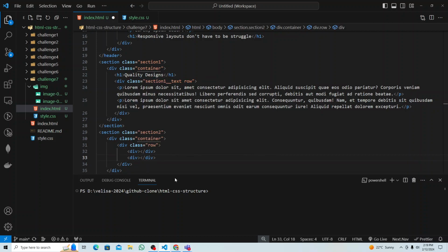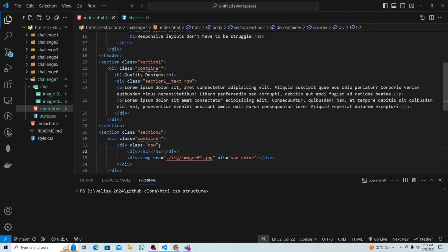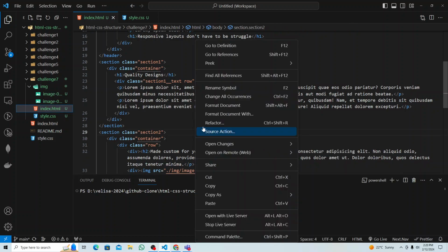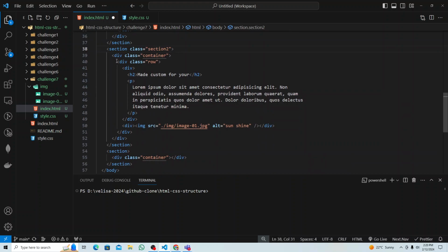The right has the image, slash image slash, I think one image, and I don't know, this sun sign, something like that. And here you have heading 2. So what is that heading 2? Made custom for you. And after that is a paragraph. Okay, save. Just click on format document and do format. So this is done.